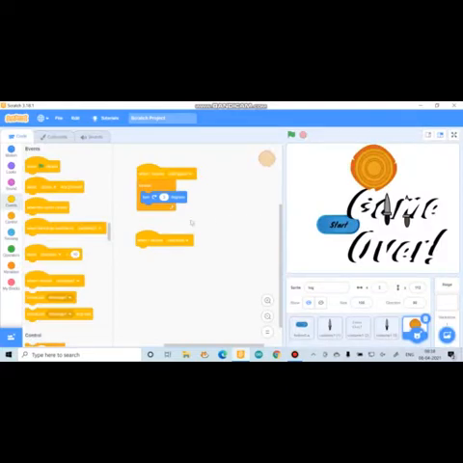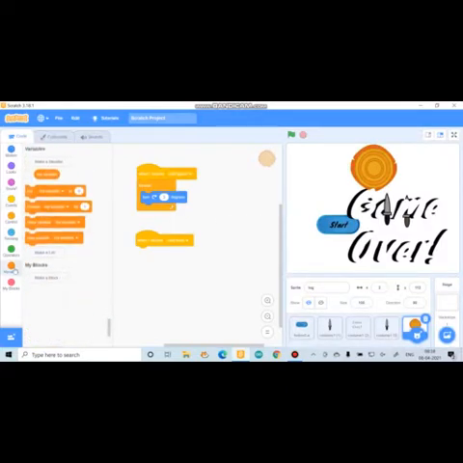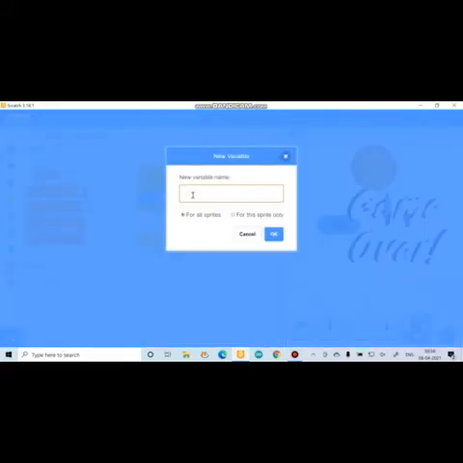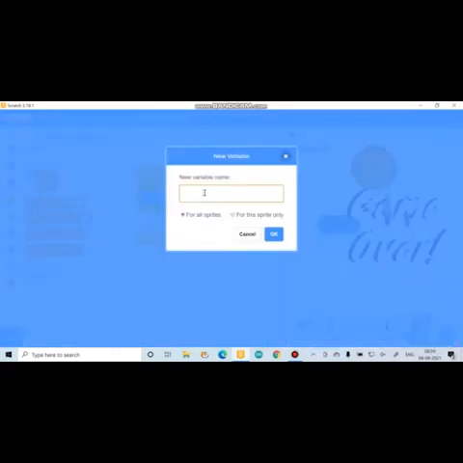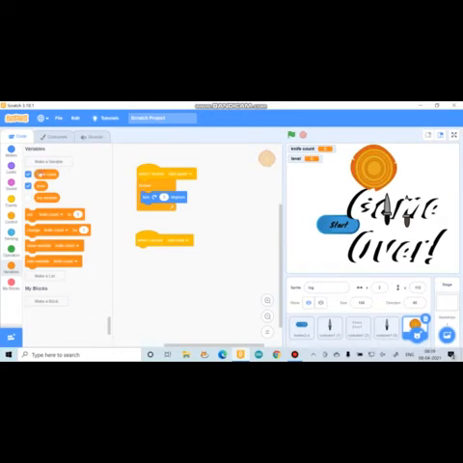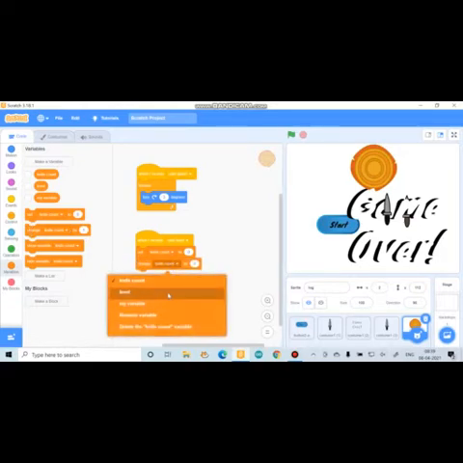Okay, next level. Then I'll make two variables. First would be knife count. Second would be level. I'll just do this so they don't come over here. Then I'll take set knife count to 0 and I'll take change level by 1.